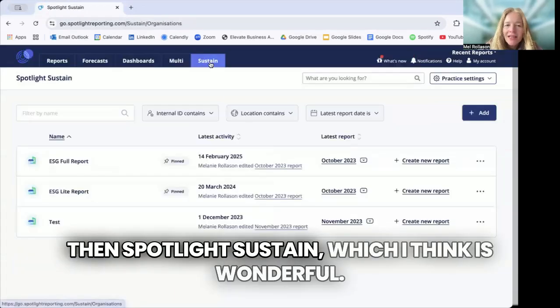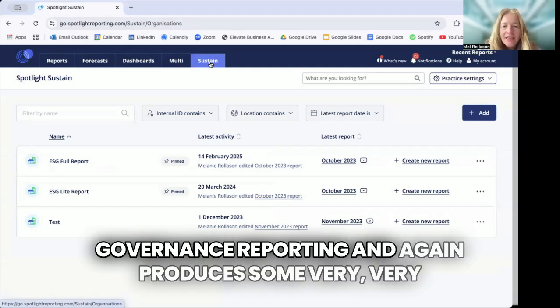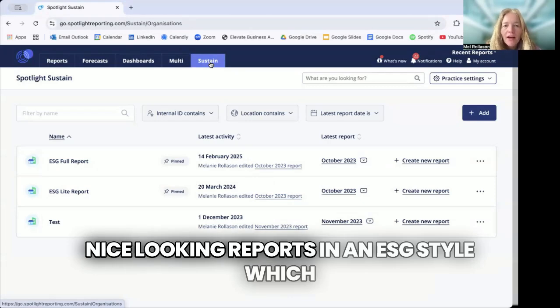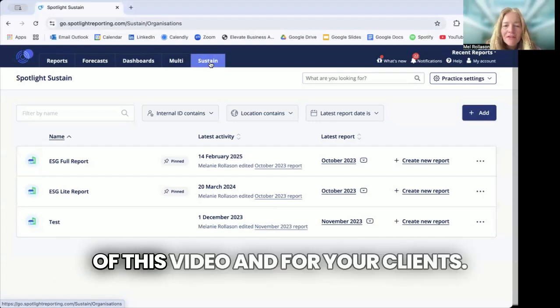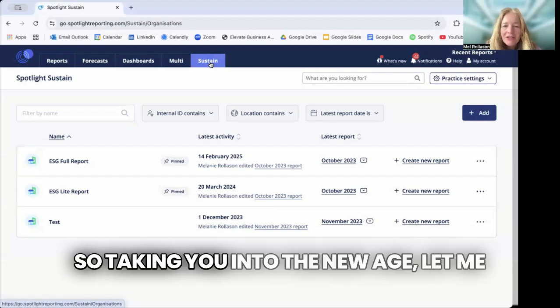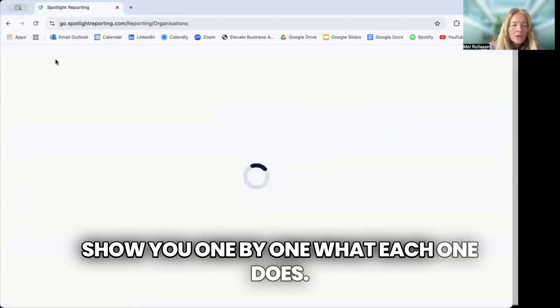And then Spotlight Sustain, which I think is wonderful. And this is ESG reporting, so environmental social governance reporting, and again produces some very, very nice looking reports in an ESG style, which I can show you briefly towards the end of this video, and for your clients. So taking you into the new age. Let me show you one by one what each one does.